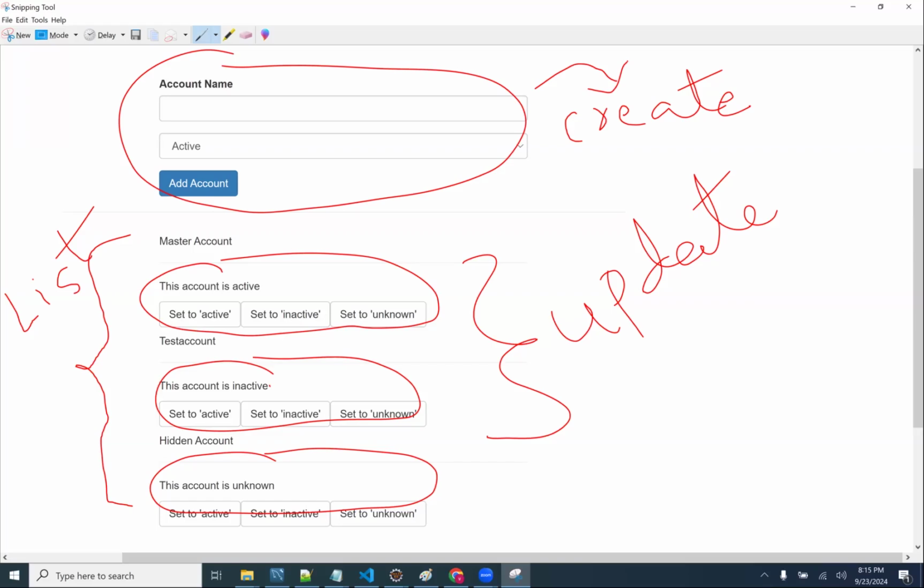That's a list component. But within the list component, I have added the update component also. If I want to change the status, update means I can change the status: active status, inactive status, unknown status. I can change individual account status also. So this is the combination of 3 components, guys: create component, list component, update component. So far clear? How this page is getting formed, everyone is clear?